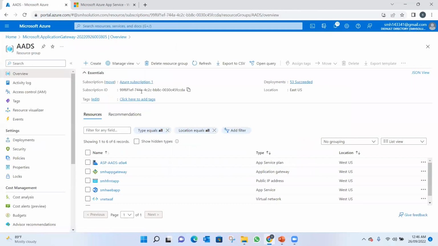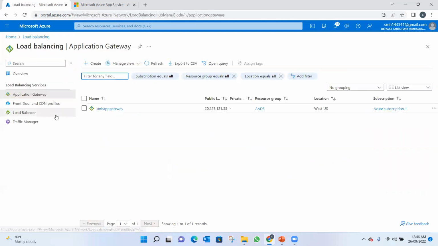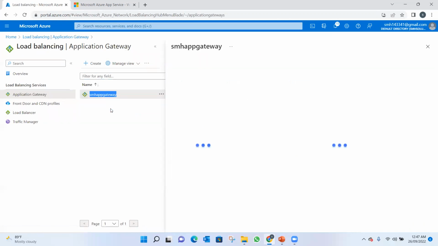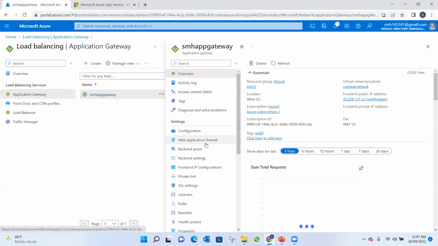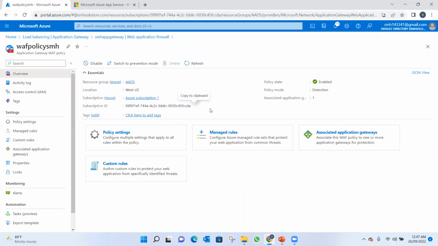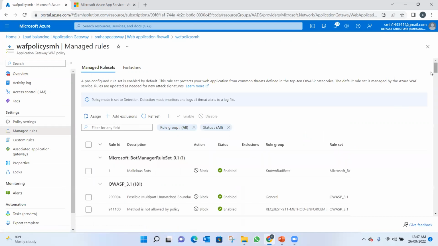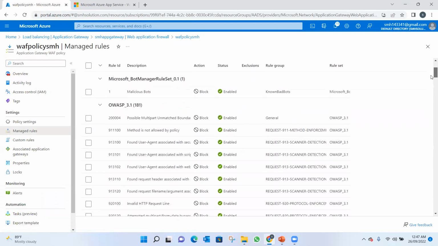Now we can go to our resource group area. Yeah, this is our application gateway. Here you can see the web application firewall. This is the firewall policy we created. What will be here? If you go to the managed rules, you can see everything. You don't need to worry about any kind of attacks on this web application, because it is already managed by Microsoft. You can see malicious bots, everything is blocked here.